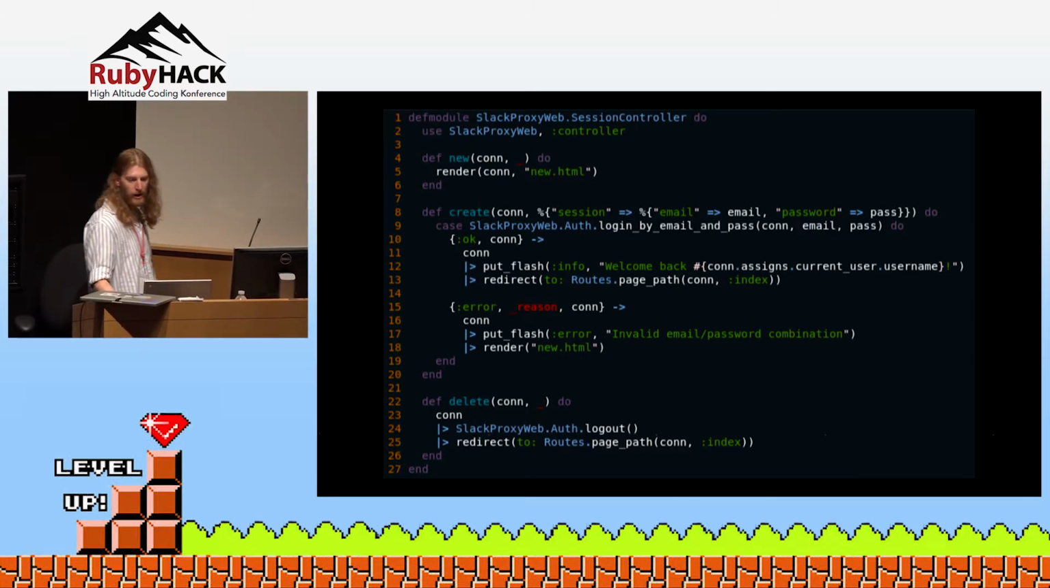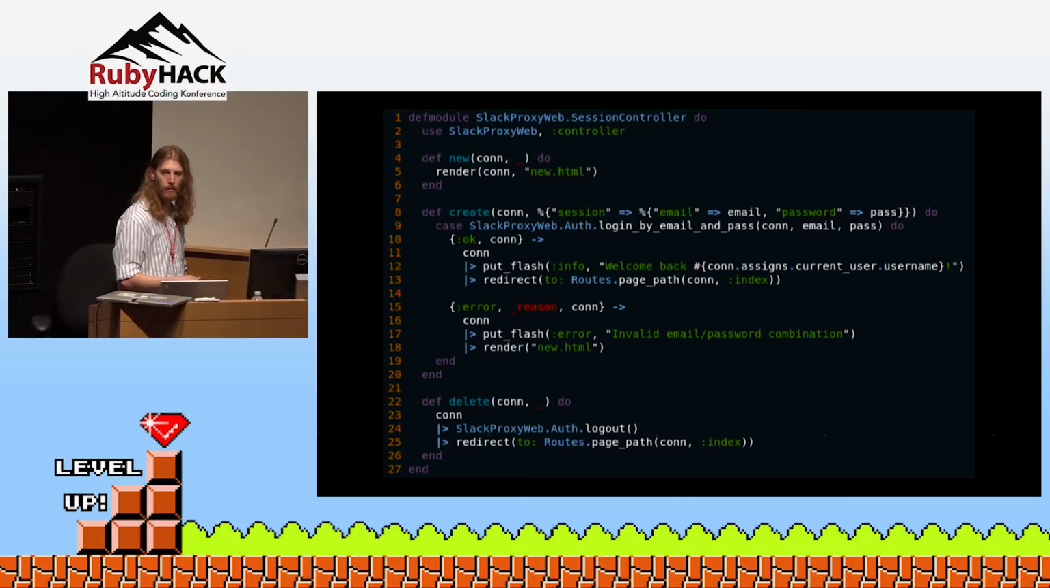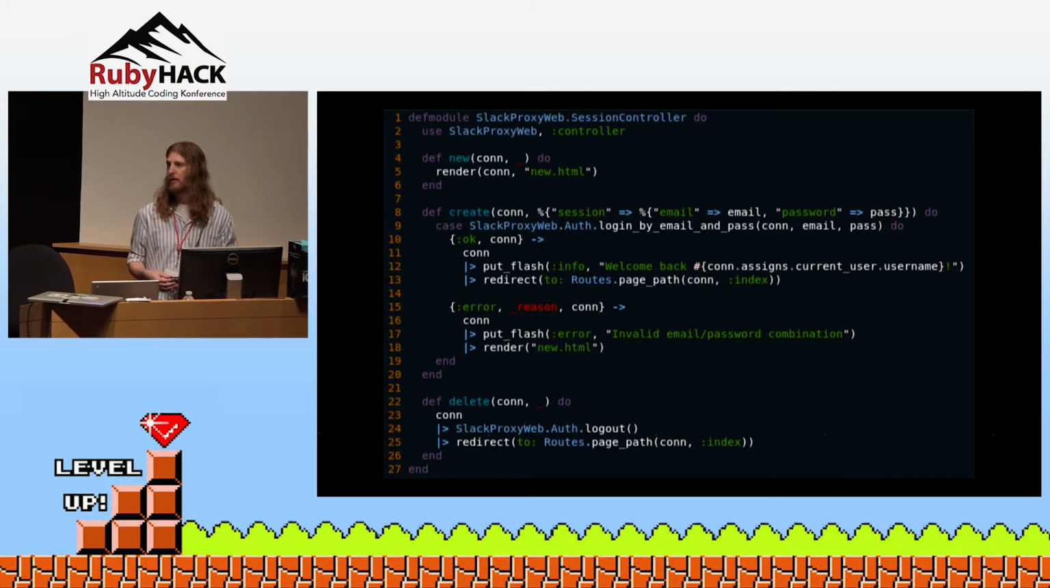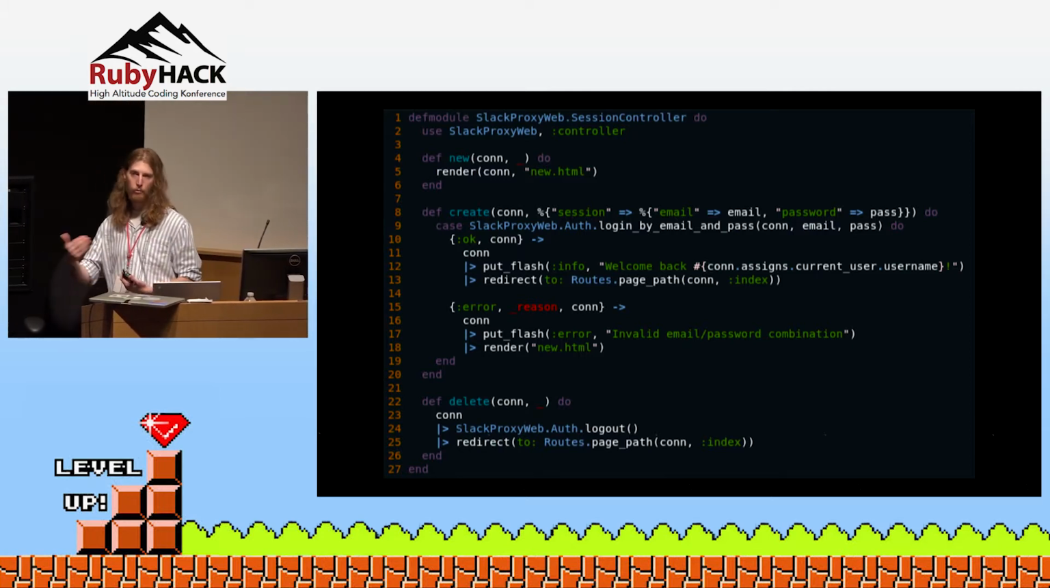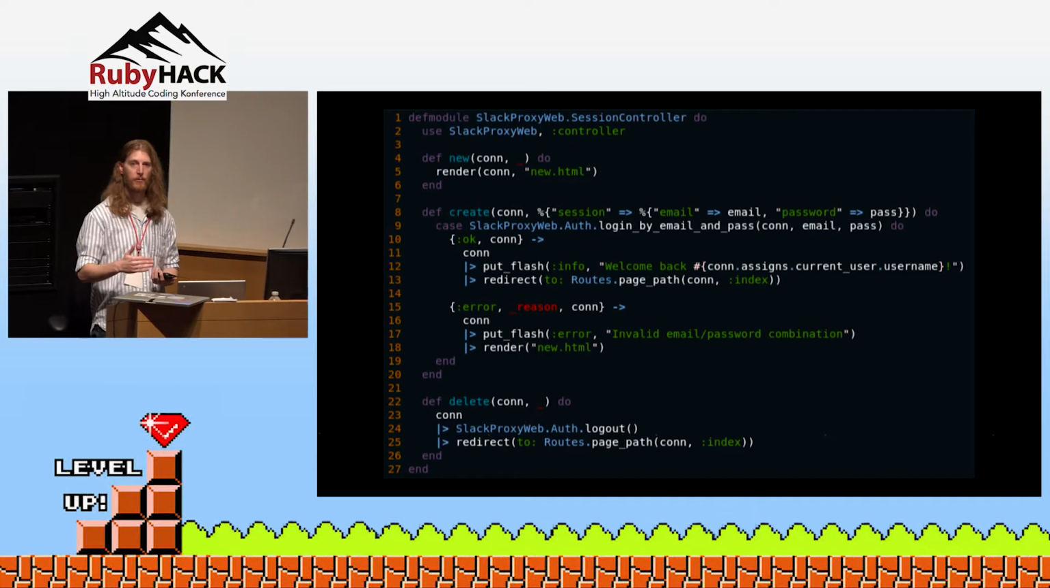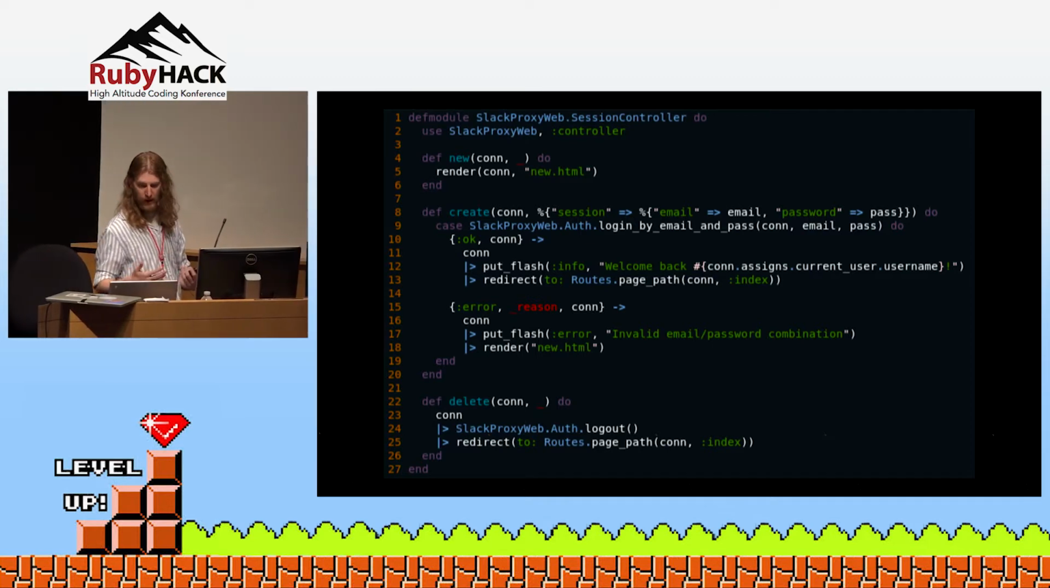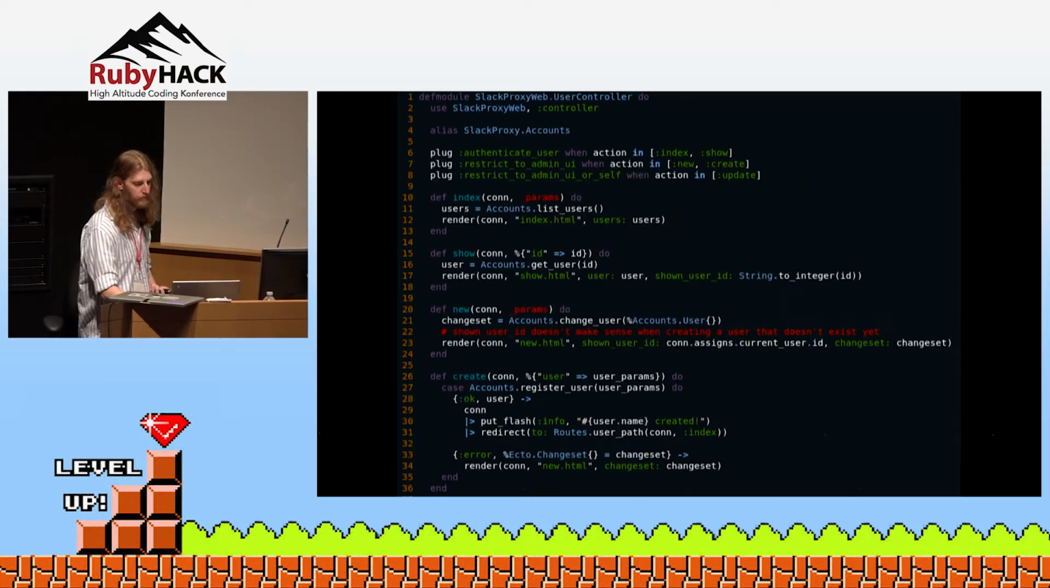Pretty straightforward. But what you might notice right away is there's a lot of pattern matching in here. And that is by design. Essentially, we really reduce and eliminate the need for if statements with pattern matching, which can be really nice.